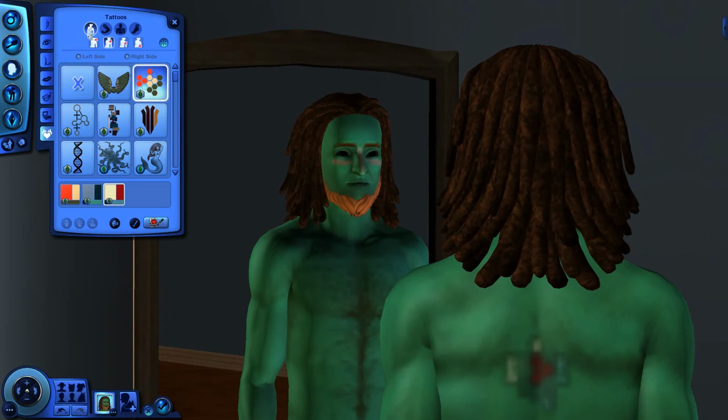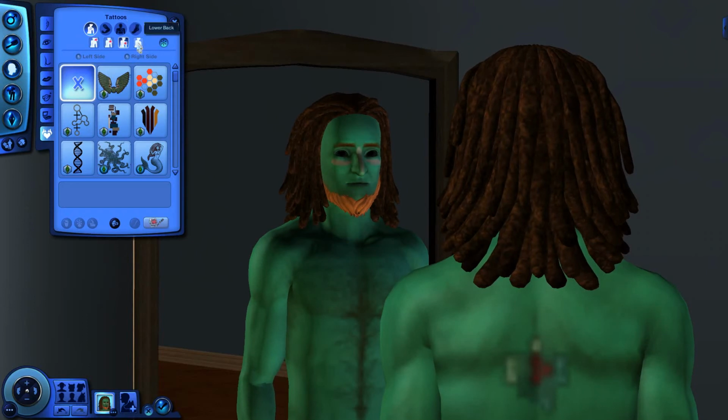And up here in the top, you'll see different filters, and that tattoo is on your back right now. You have the option to place it on the back of your neck, your upper back, which is where it placed that first tattoo, your full back, or your lower back.